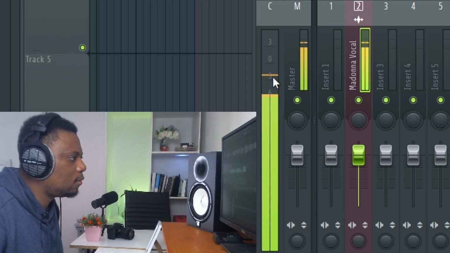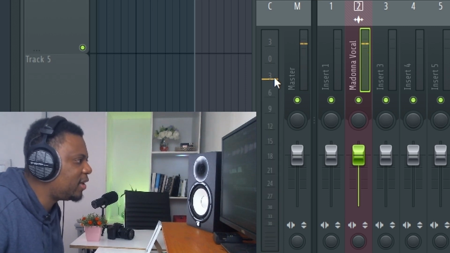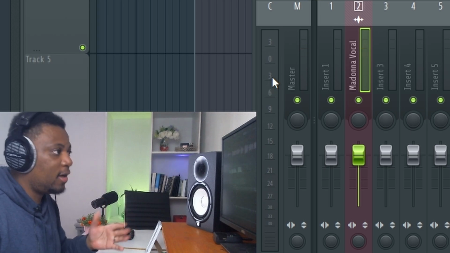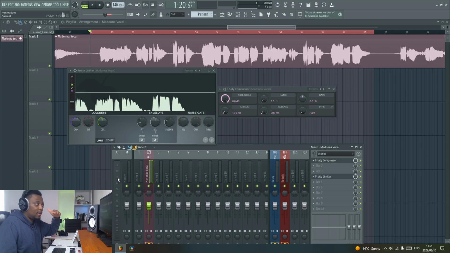So you can see here the vocals are peaking at -3 dB. So now we know how loud the loudest peak of the vocal is. Knowing that number is a good place to start.